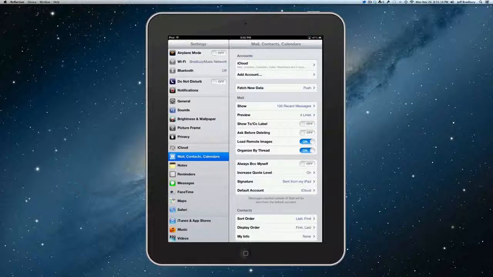Load remote images. Again, if an email comes in with photos, will it automatically load those photos for you. And organized by thread is something that's relatively new to the iOS devices. This is basically keeping all those emails together so it looks like it's a conversation and you don't have to go sifting through email message after email message.